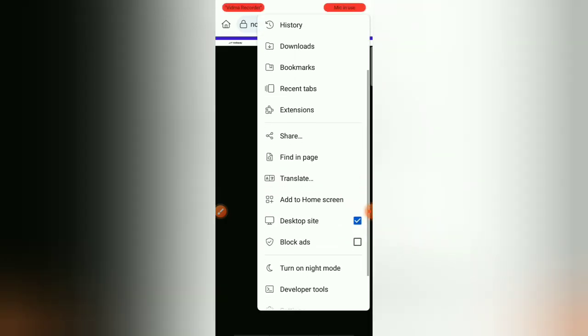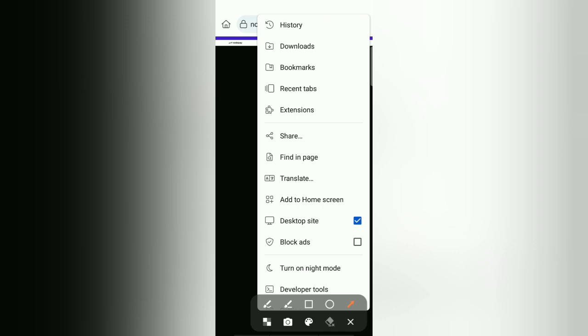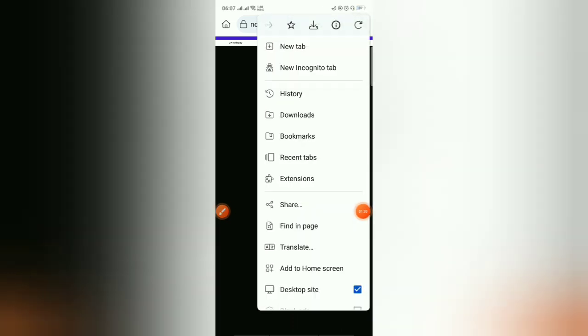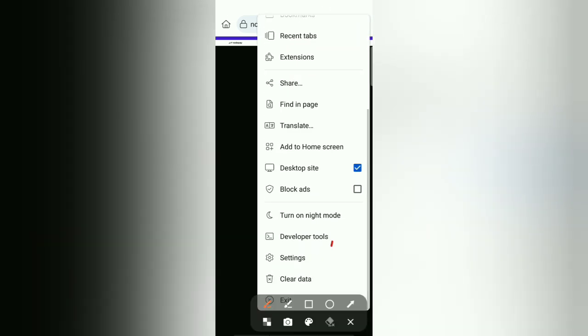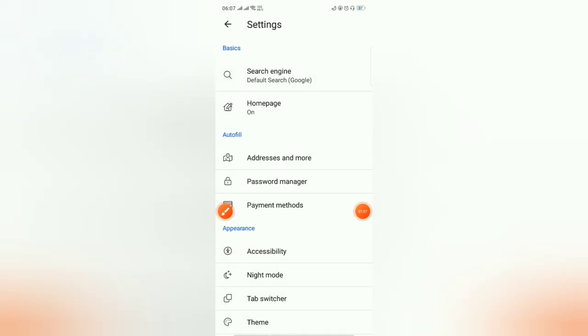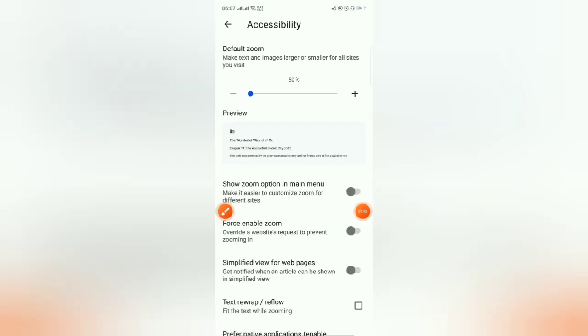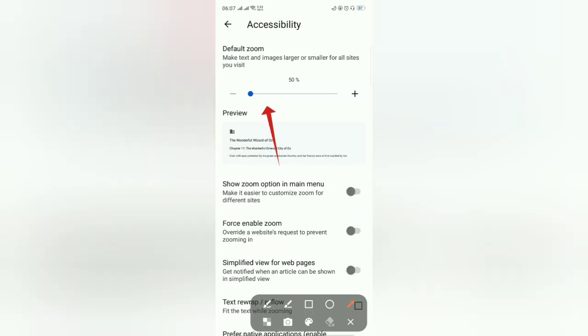Firstly, there are some settings I would like you to do first. Click on those three dots at the end here, click on those three dots and scroll down to settings. Once you get to settings, go to accessibility.